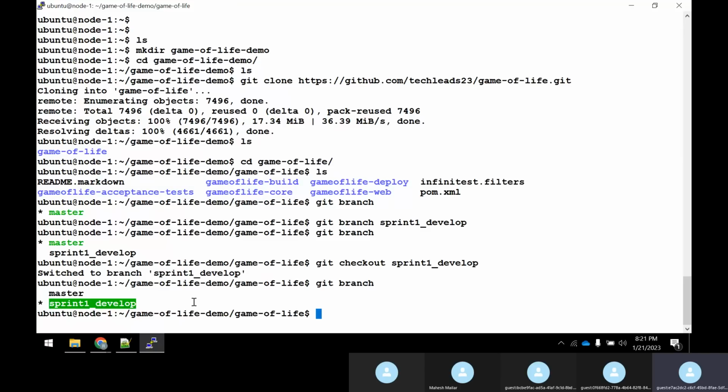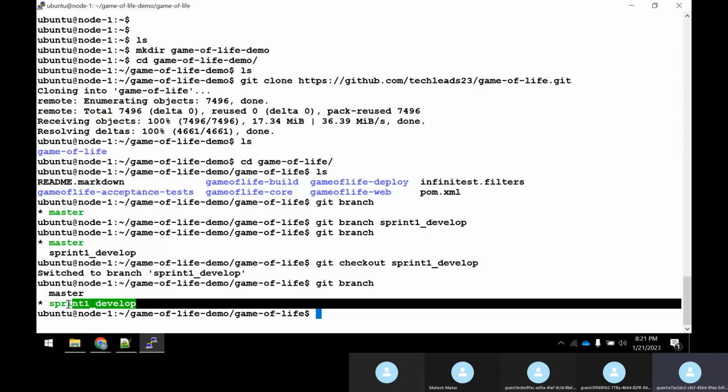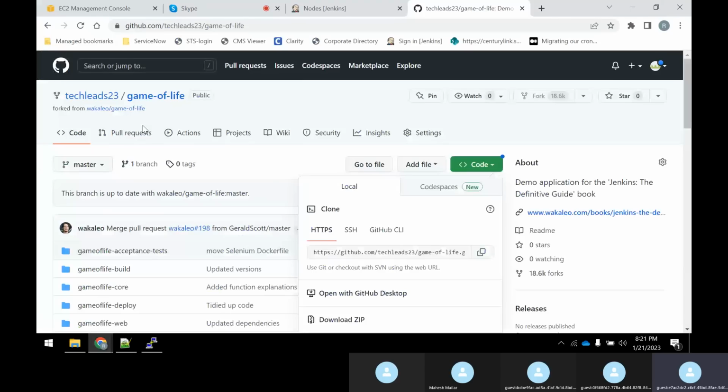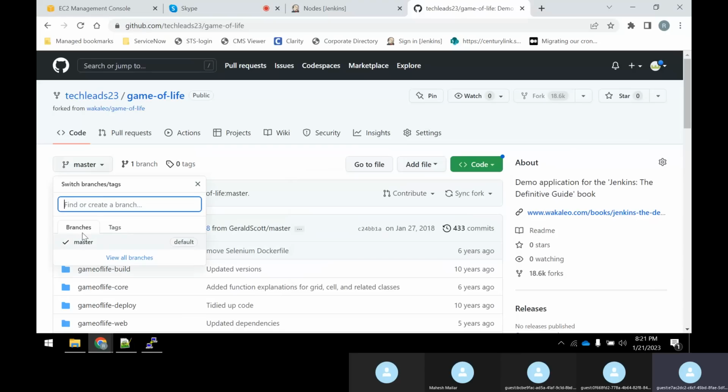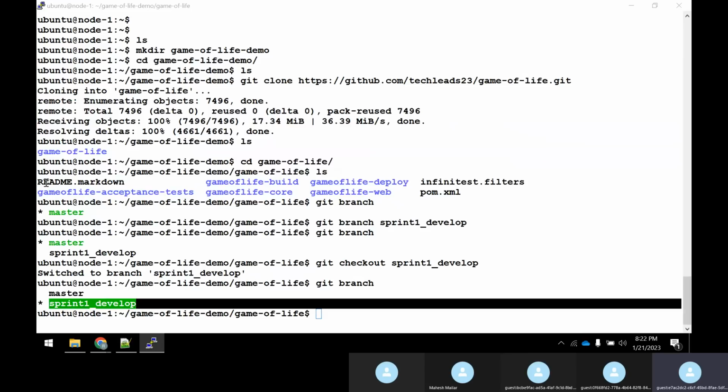So let me do one thing. I'm not doing anything. What I will do now, I will try to push this branch into our GitHub repository. So here right now, Rajesh, there is no sprint underscore develop branch, right? Only master is there. Can I push this branch here? Yes, you can push it, sir.